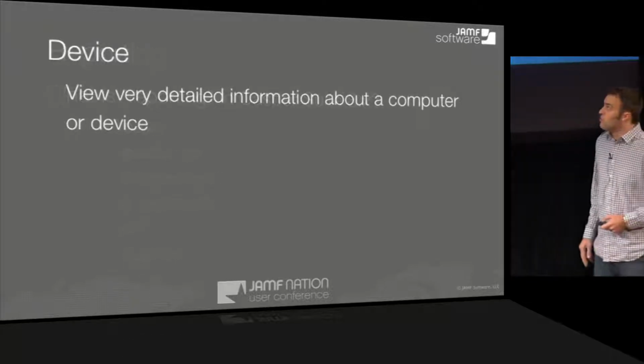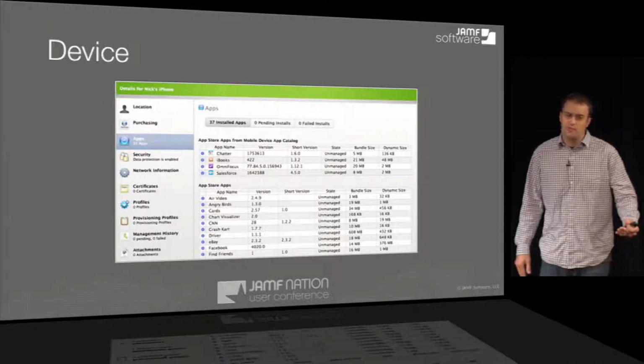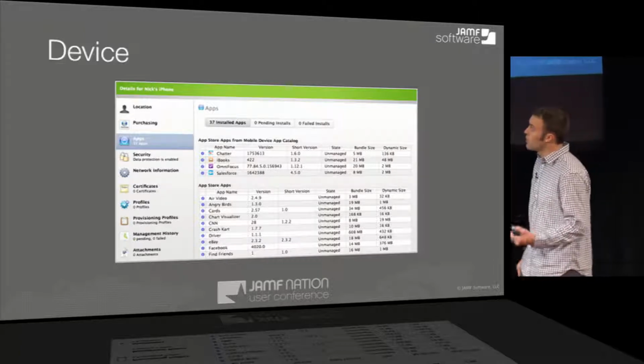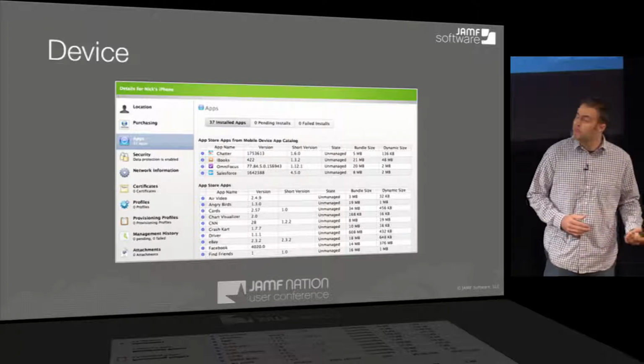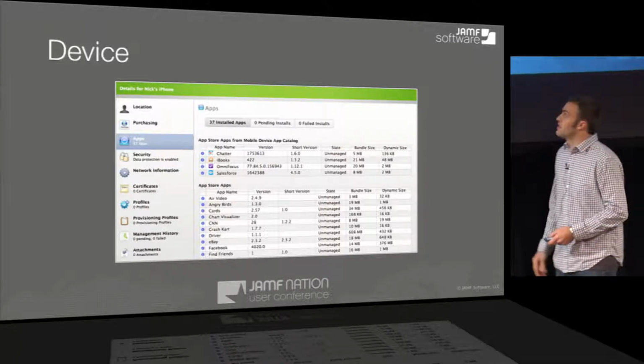So first of all, looking at reporting on the device. Again, this is the place to go to if you want to see some very granular information about a device or a computer in the JSS, right? We can find information from what apps are installed to what the battery level is on the device. A lot of information about that specific device right there.